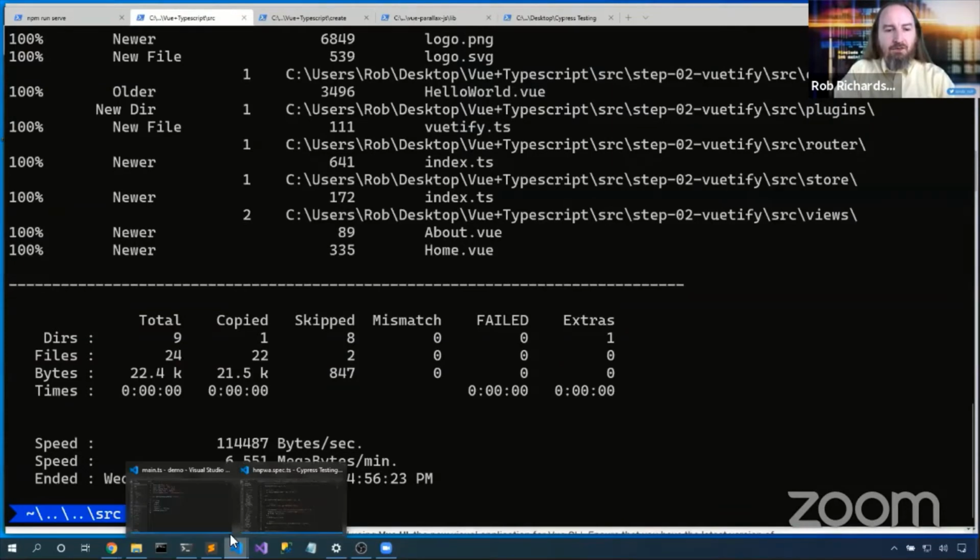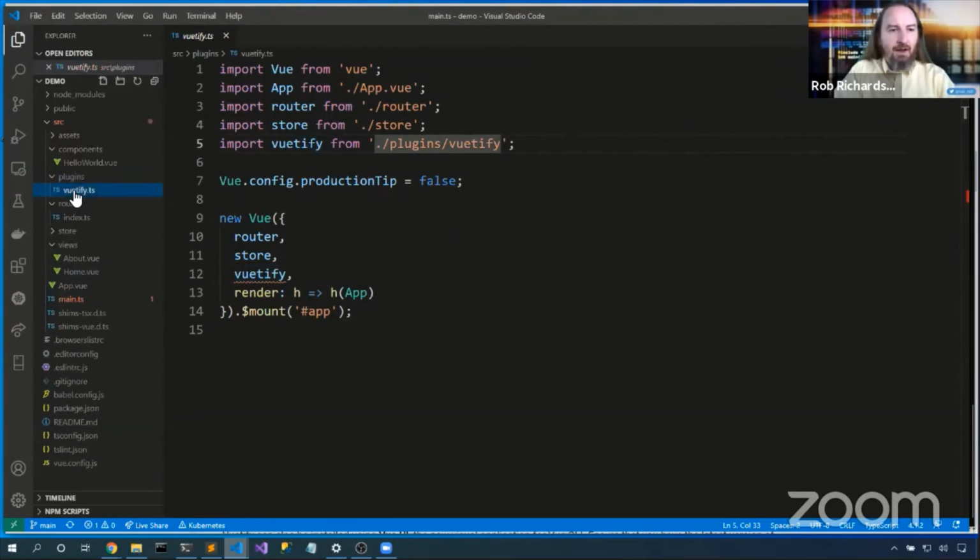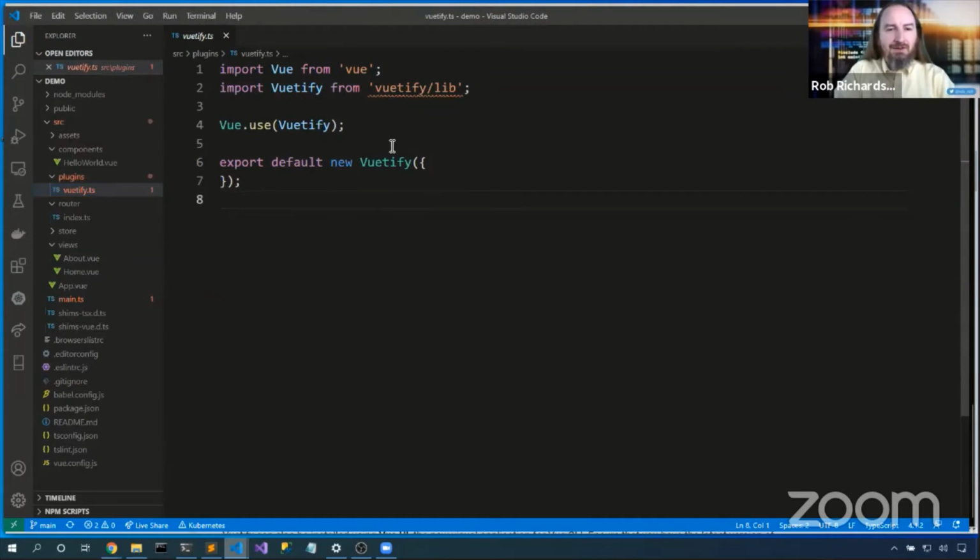Okay, so I've done that. And now if we come in here, we see Vuetify. I'm importing Vuetify from my plugins Vuetify. Here's my plugin, and here's Vuetify. But I'm getting red squiggles all over the place. TypeScript knows nothing about what Vuetify is. It's a JavaScript library, not a TypeScript library.